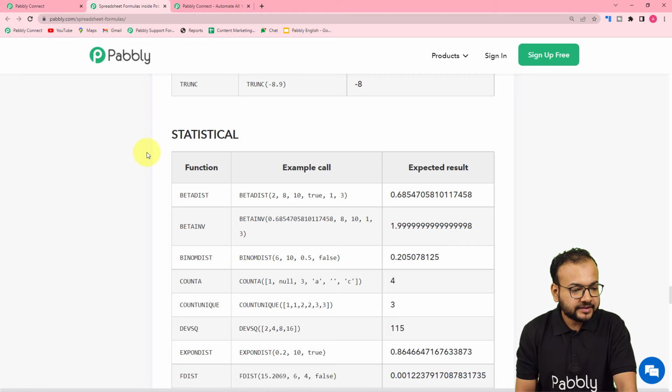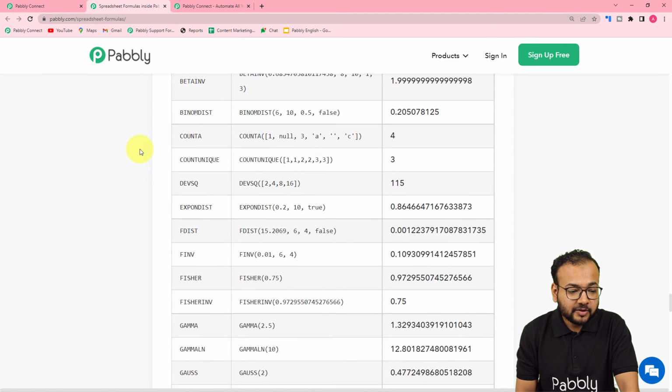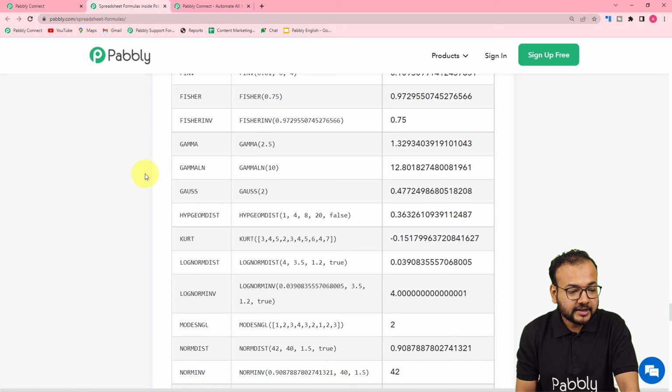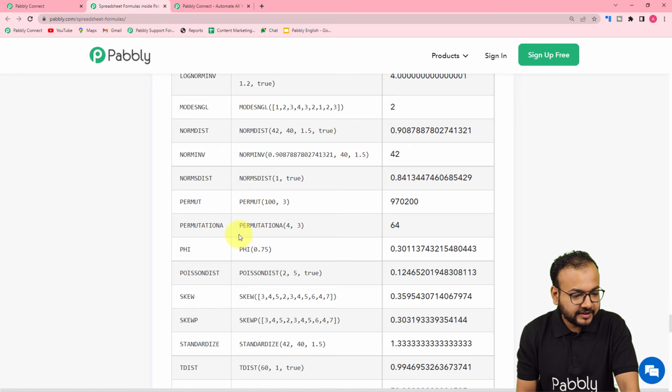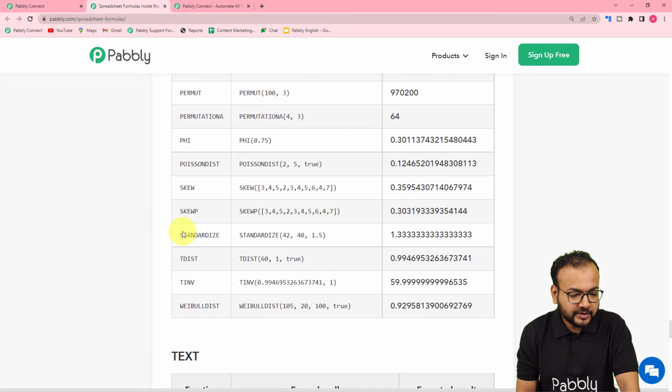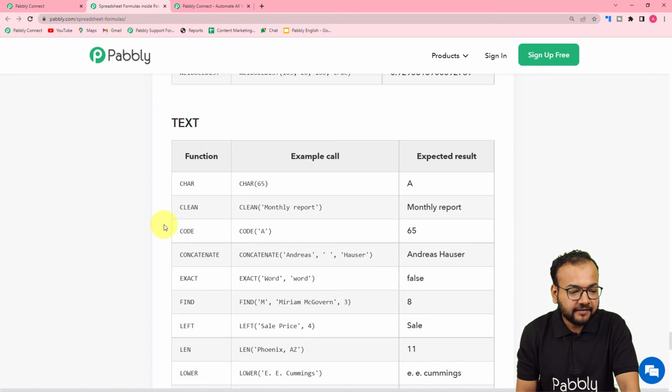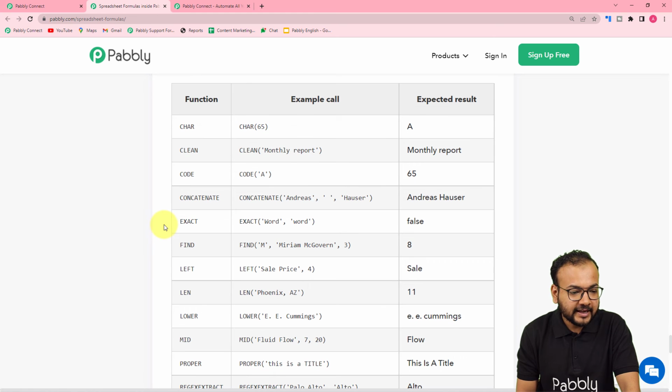And here we have this statistical section. Okay, stat section, and here you can use statistical formulas, guys. I'm not an expert in stats, so you can look at it yourself. We have this permutation option. Okay, so you can use this. Then we have text formulas, like this.